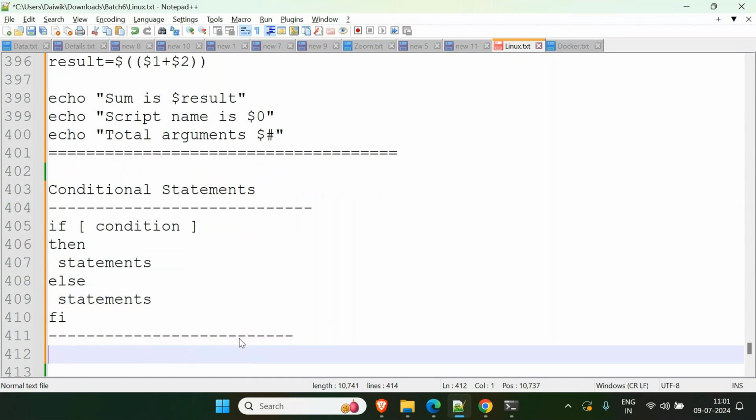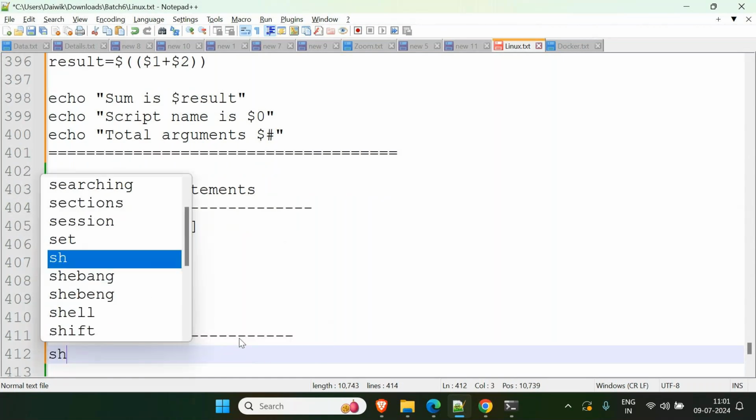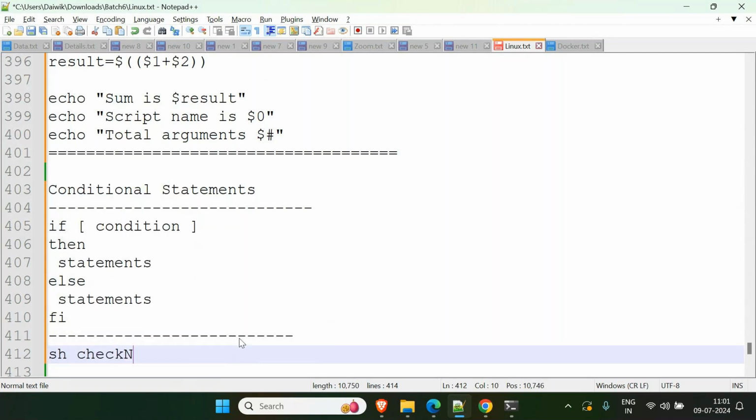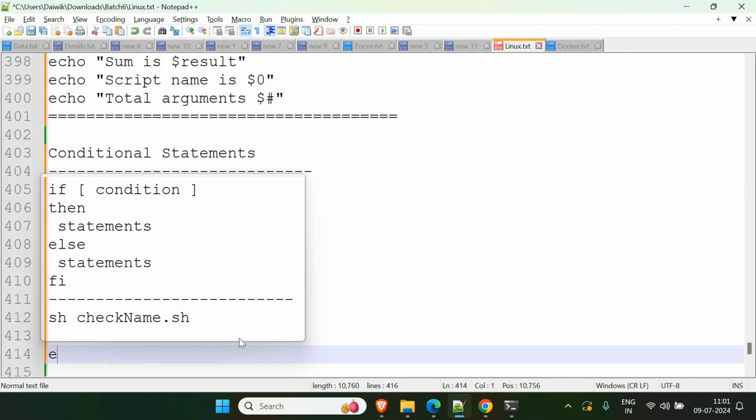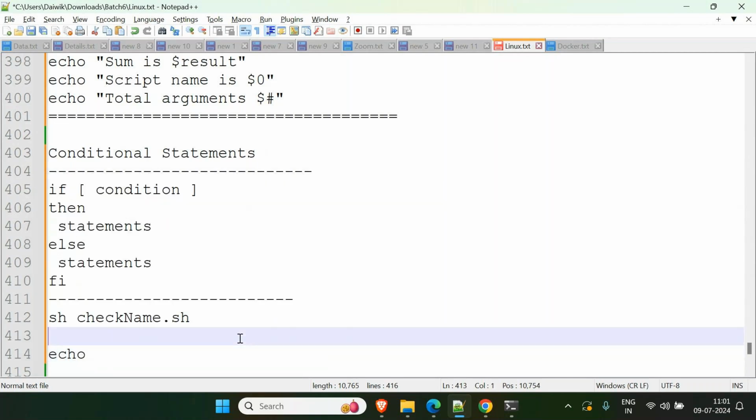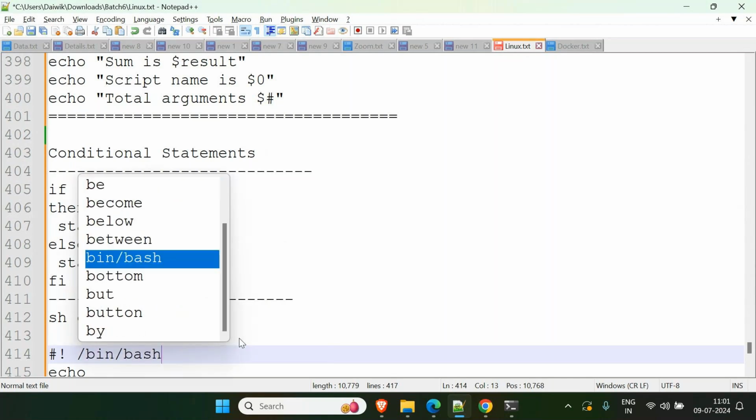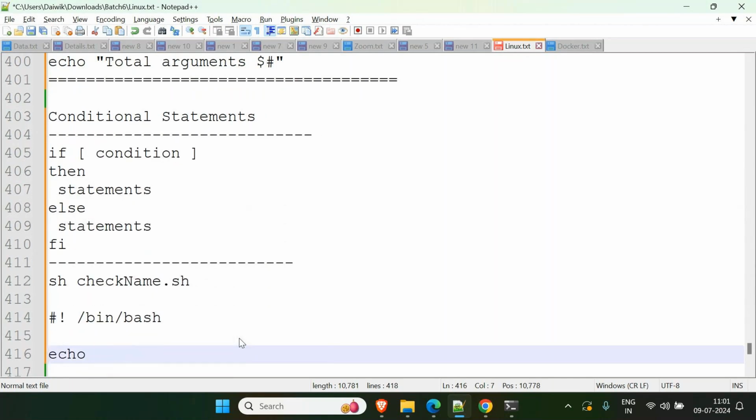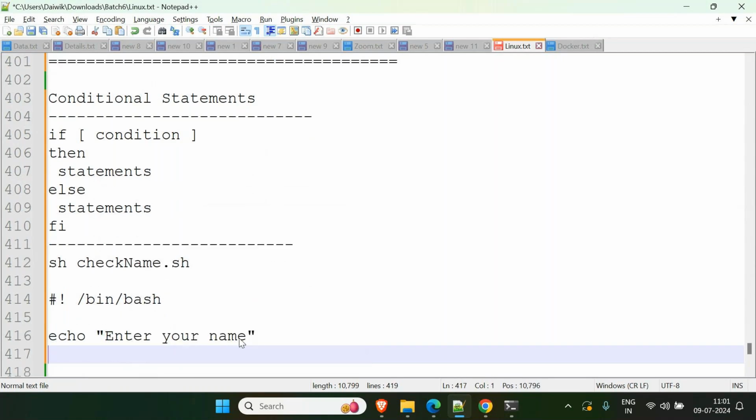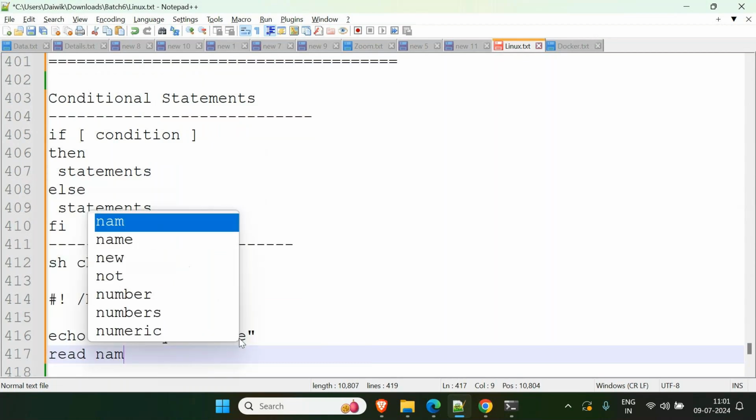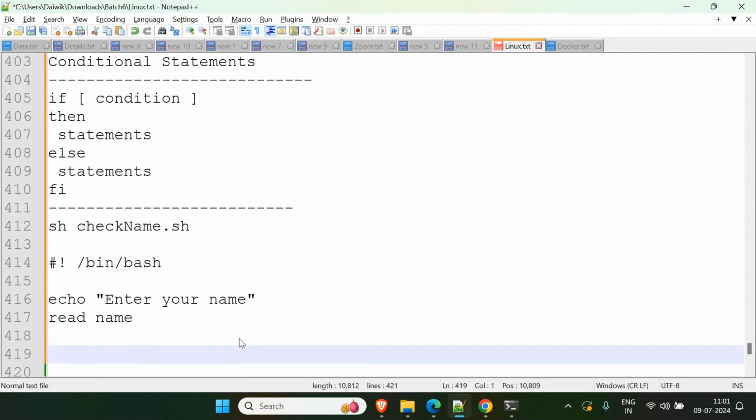Okay, let's try one example here. Check name, for example, checkname.sh. Here I will write a program, something like #!/bin/bash, echo "Enter your name". Okay, he entered a name. I have to read it. Name read is compulsory. Now the value name is stored in the name variable.